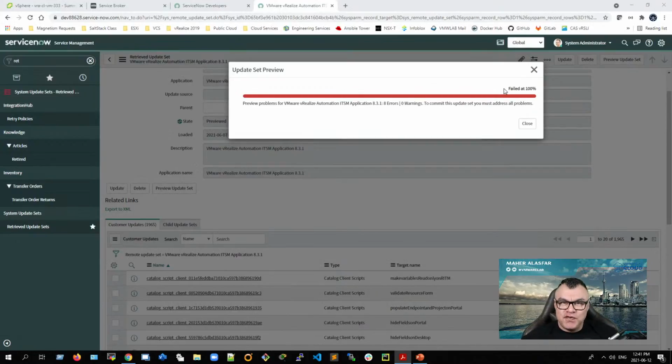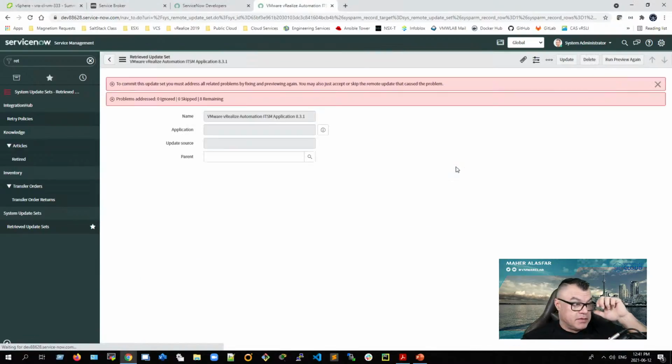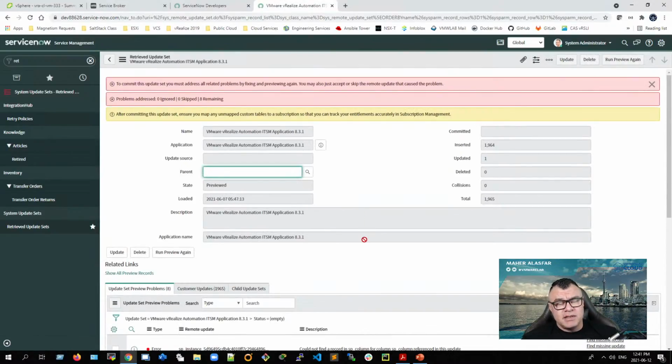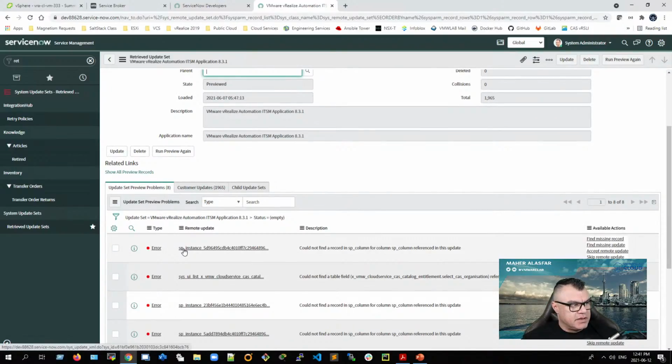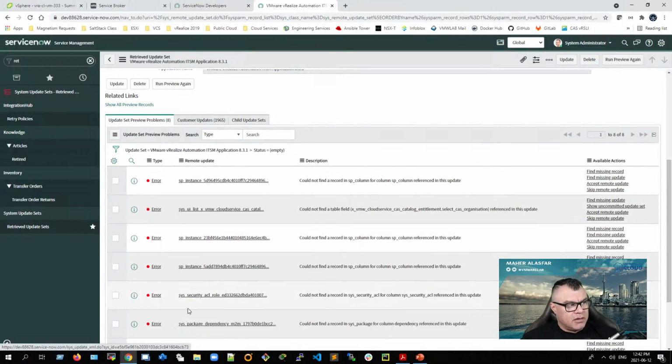Awesome. I know it says failed at 100%, but it's still awesome because, again, that's expected. You will see 8 errors, and no matter what you do, this is expected. Why is it expected? Because when the developer team developed this application, the tables that are being referenced do not exist in the instance where we're installing this. So this is completely normal.